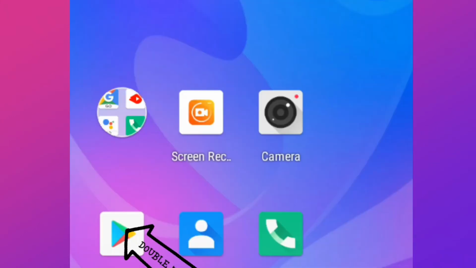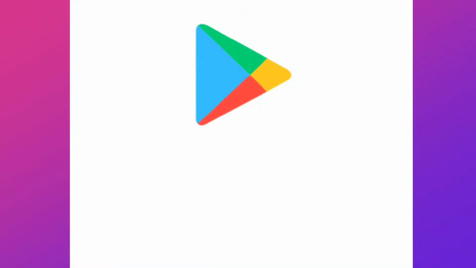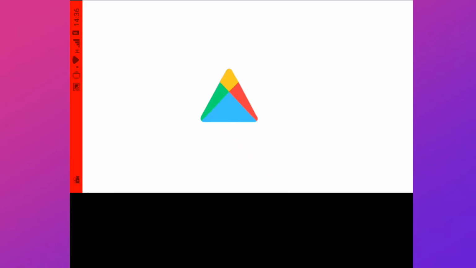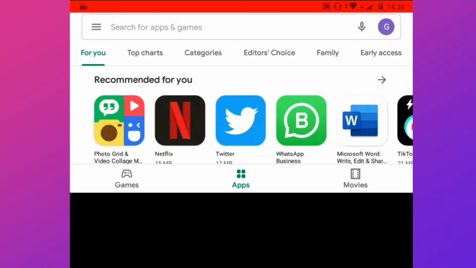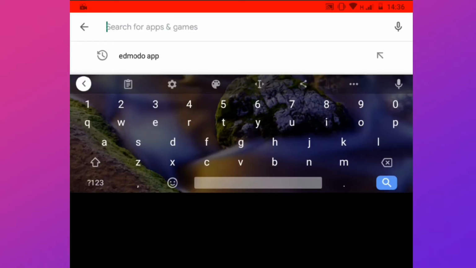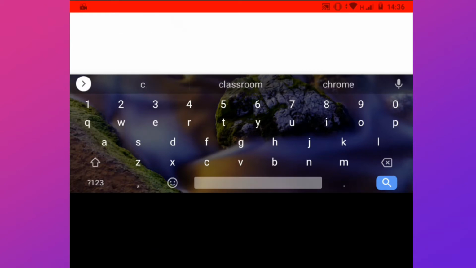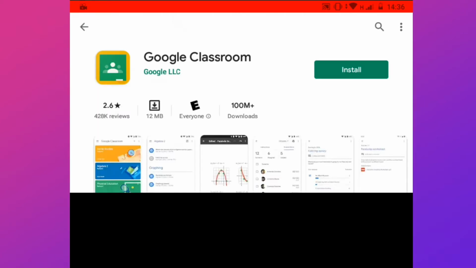Click the Play Store icon. Once that is done, it will take you inside of Google Play Store, and then what you're going to be doing is you're going to type Google Classroom in the search engine, and it should populate. Once you do that, just click the Google Classroom icon, then click Install.